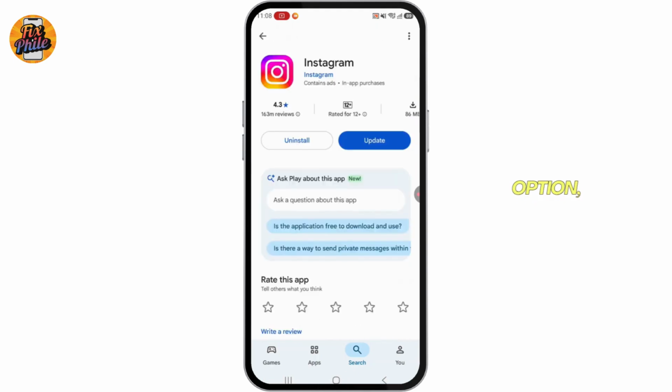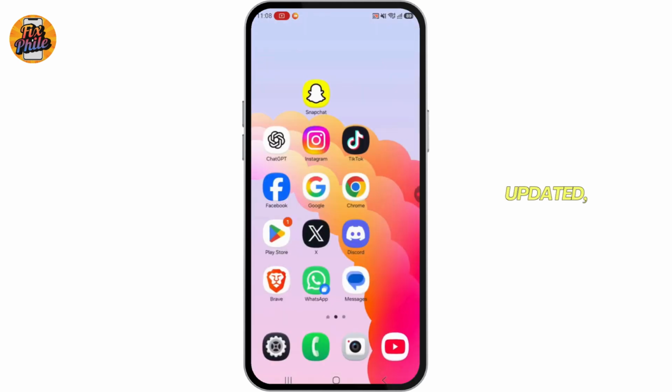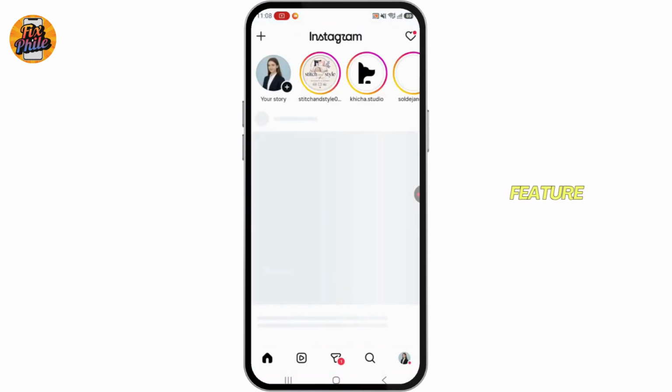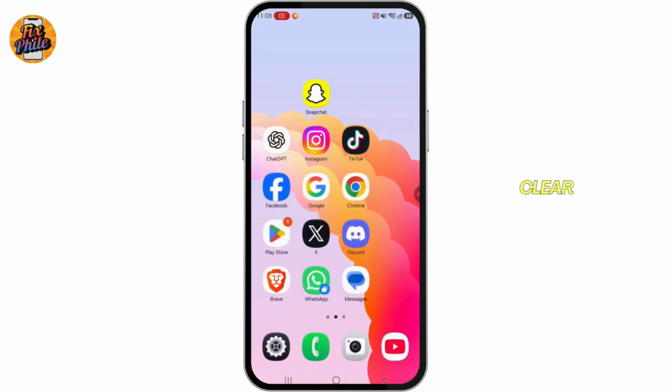Now if you find the update option, tap on it and update the app to the latest version. Updating the app is going to give you new features. Now, after it has been updated, open the app and check if this feature is now available. If it is not, then the next thing you want to do is clear the Instagram's app cache.